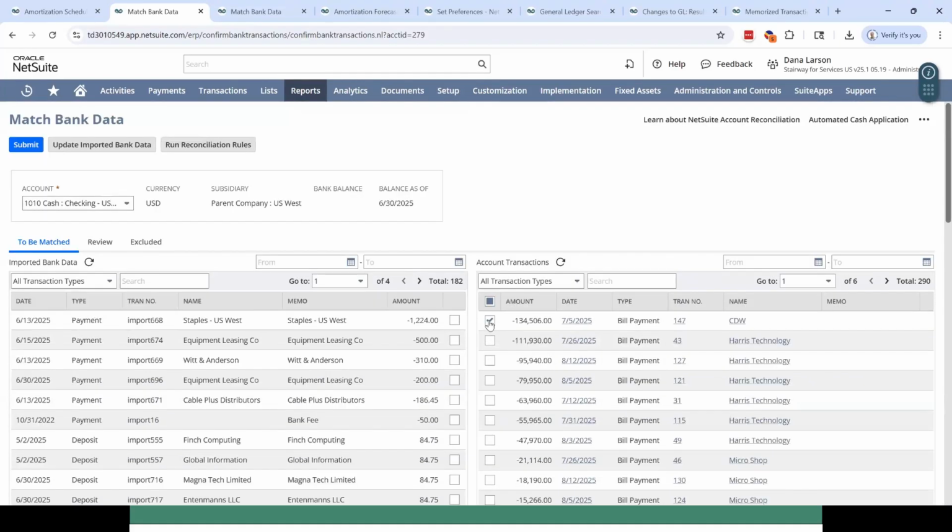So once you've matched everything and the left side is done, because remember, you need to account for everything that's in your bank, once the left side is empty, you know that you're done with your reconciliation. You click submit, and it takes everything that you reviewed and it sends it into the reconciliation. And I'm sorry, I should have said you can run your reconciliation rules when you first get that set up so that it'll do the matching for you.